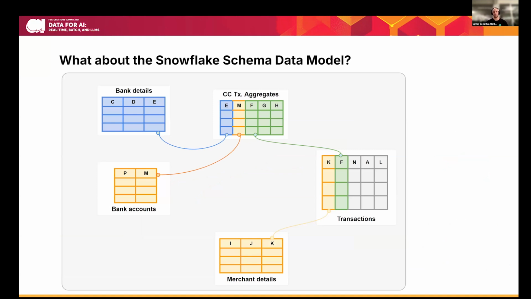If we decide to organize our data following this schema, again, we will have the transactions table as the fact table, and then we will have a foreign key to the merchant's details, and then a foreign key to the aggregates or recent information, recent activity of the credit card, that contains a foreign key to bank details and another foreign key to the bank account details.